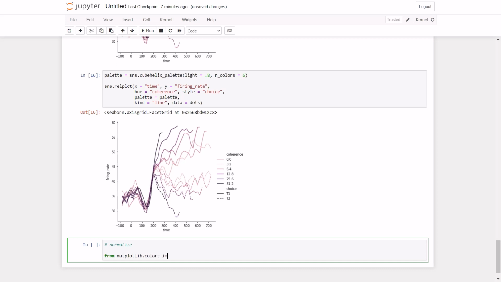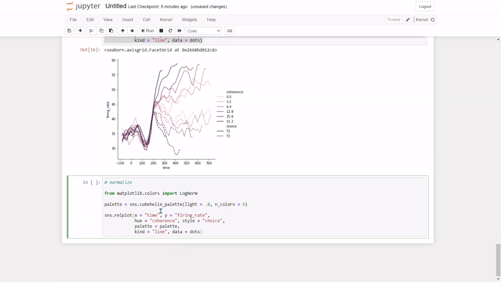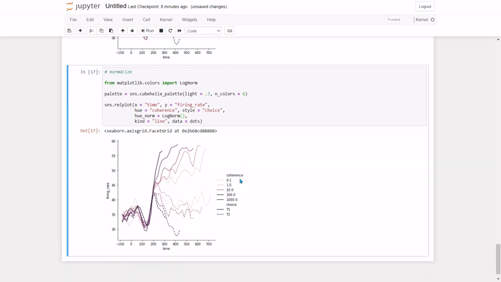dot colors, we first want to import LogNorm, and then we will copy everything here. And let me see if I want to change something. So let's just make this 0.7 for now. And instead of the palette, this time we will say that the hue norm is equal to the LogNorm, right? And I get a logarithmic scale right now.